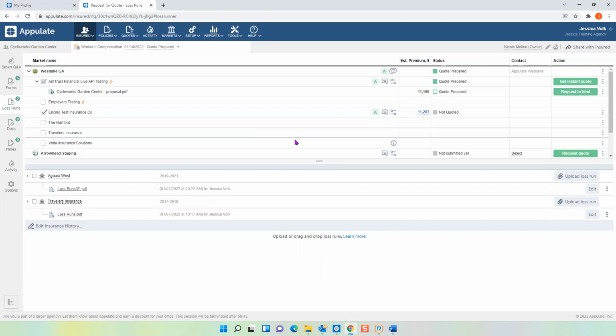Okay, so we uploaded the loss runs. That was our final binding requirement. So if we wanted to bind this AmTrust quote, we would just click on this green request to bind button, and then it gets sent off to the underwriter to bind coverage. All right, so that's the Appulate style submission workflow.